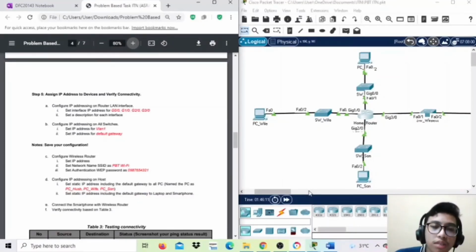Assalamualaikum warahmatullahi wabarakatuh. My name is Asra bin Hasbullah. I am from DDT 2D. My matric number is 25DDT20F1108. I will show you step 5, assign IP address to device and verify connectivity.